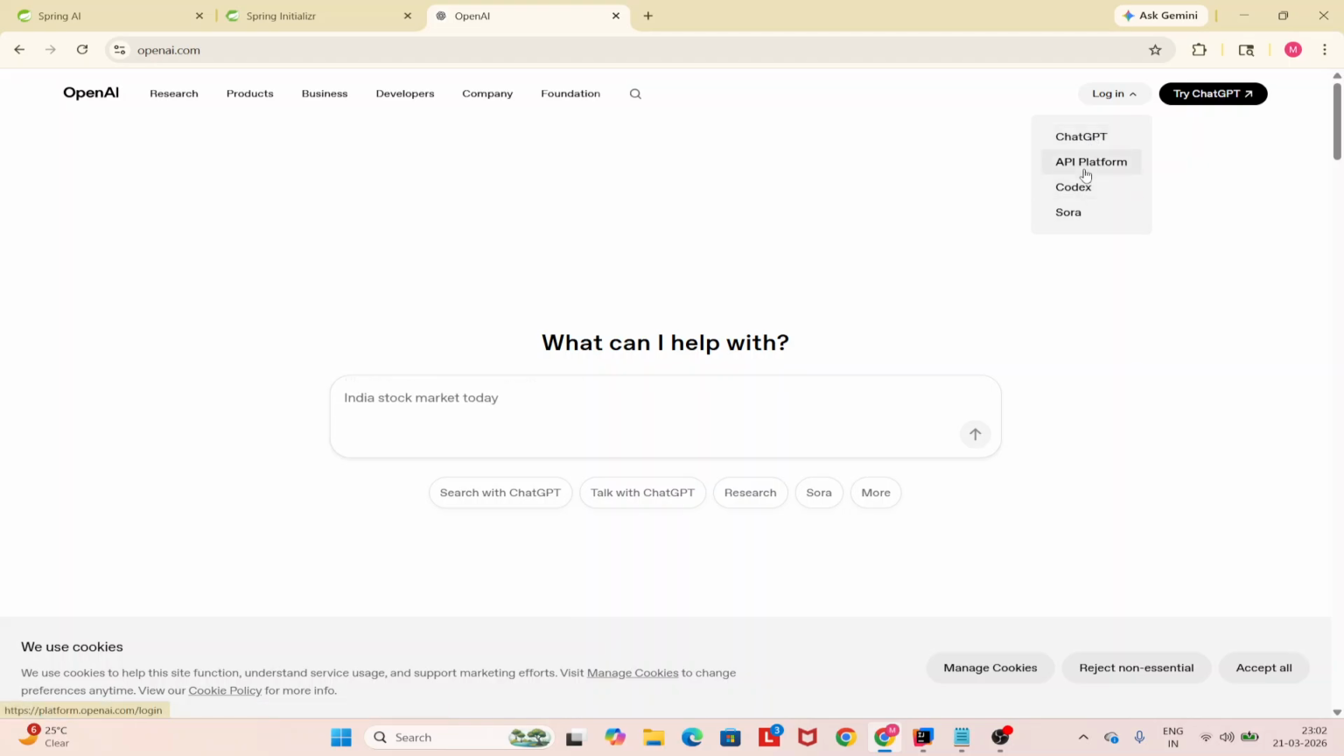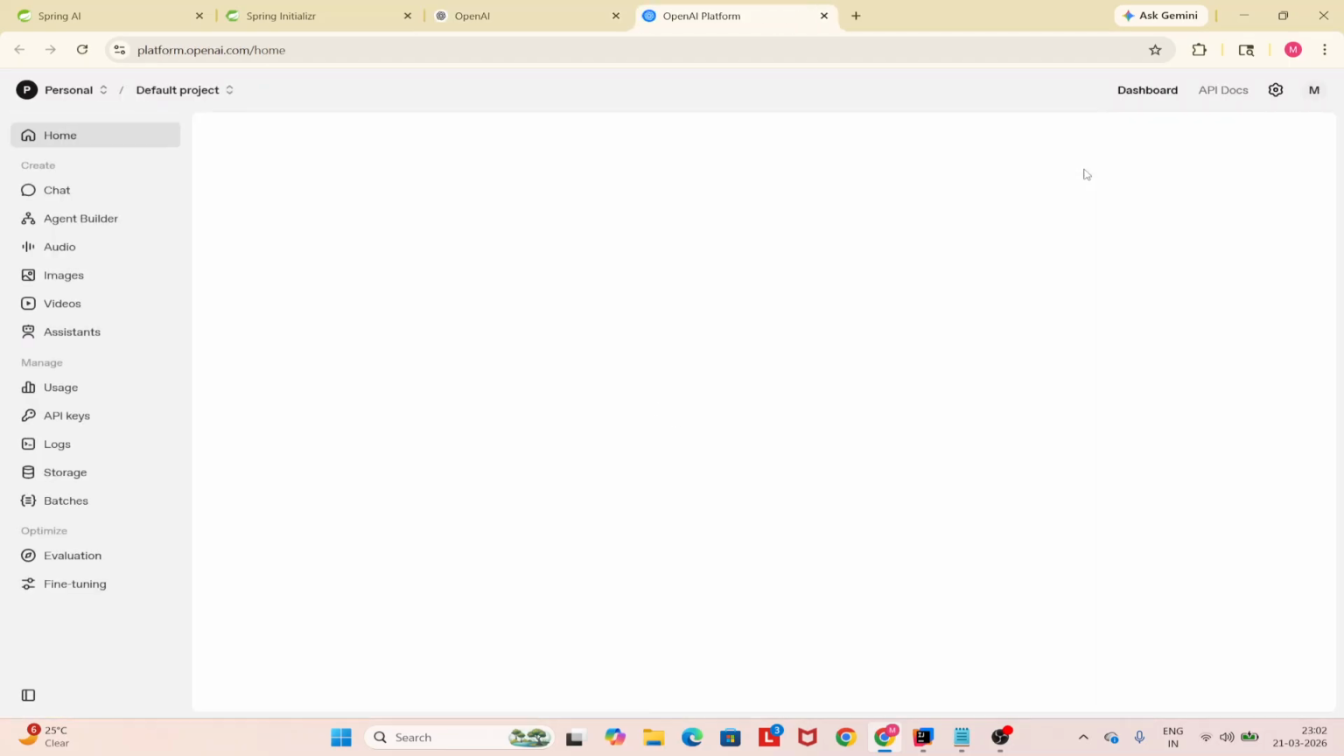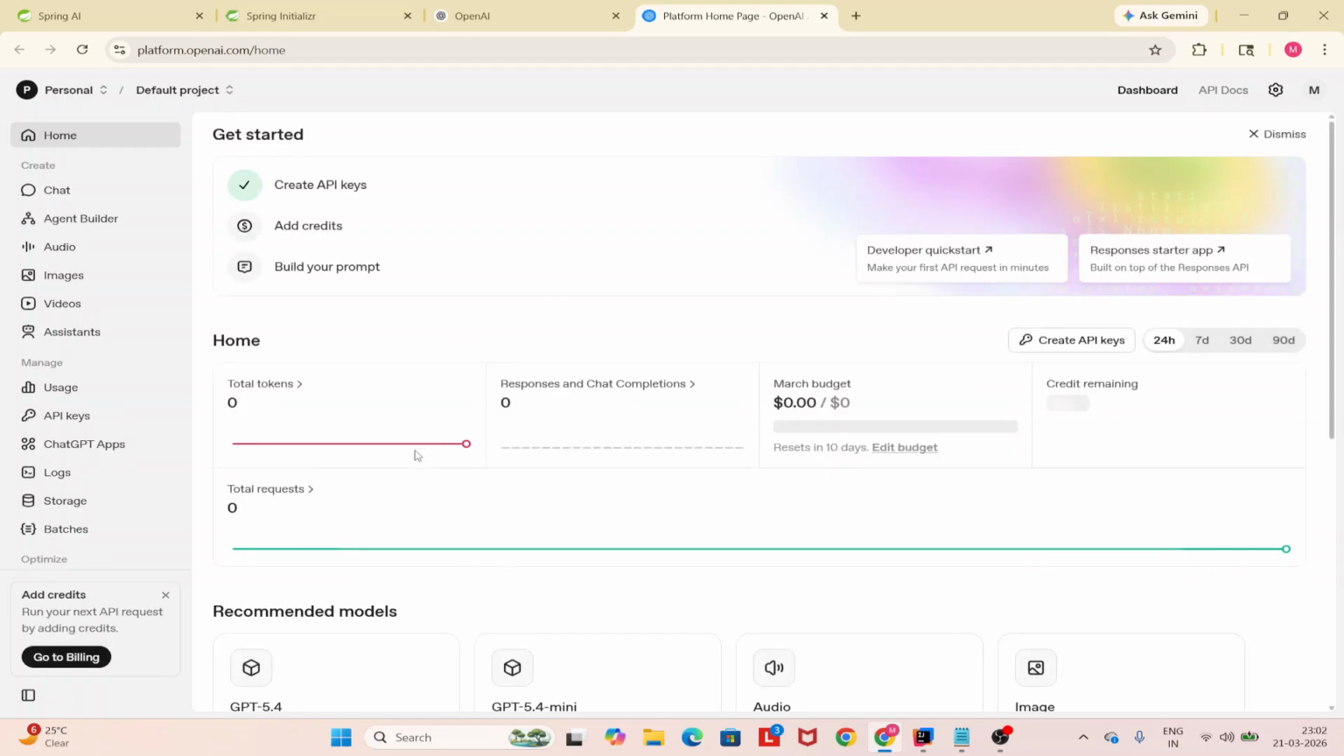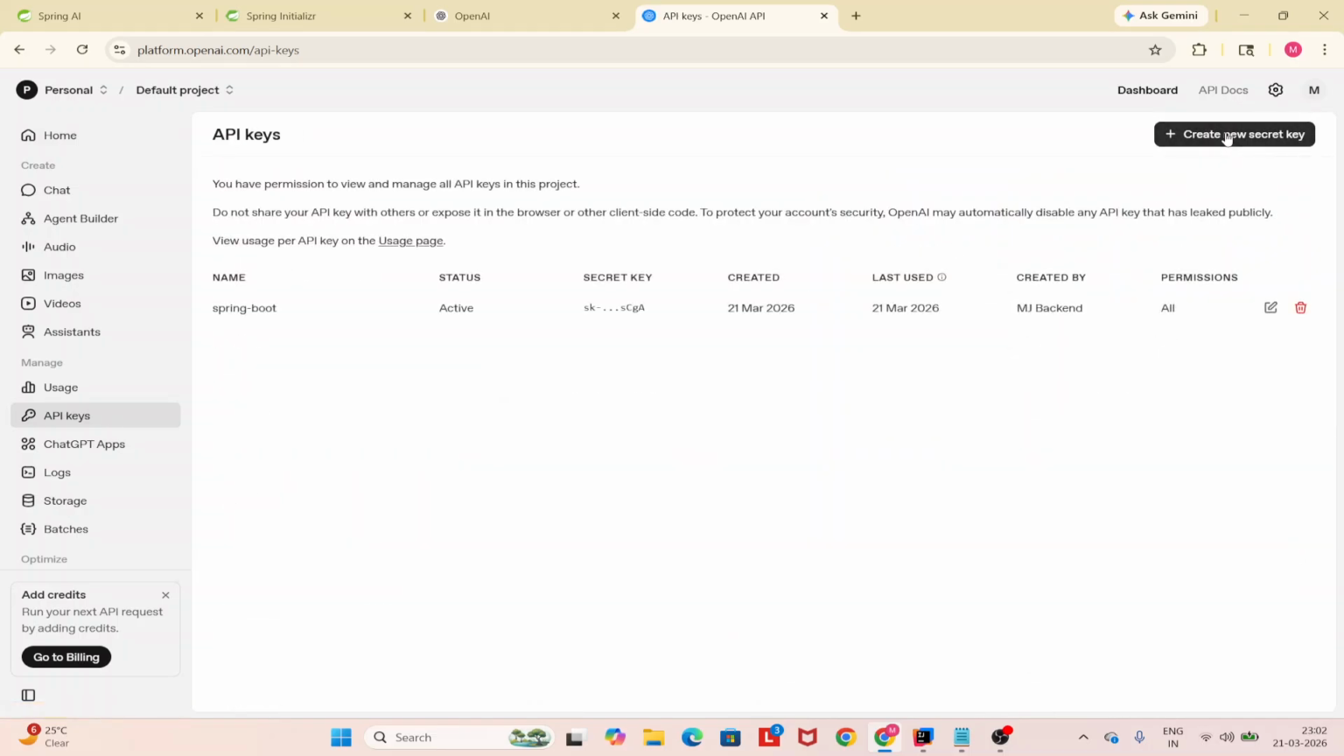So this is the OpenAI platform. Once you go here, they have these API keys. You need to create a new secret key, and that particular secret key you need to keep in your Spring Boot web application. Then only you can access OpenAI through that, so your Spring Boot application will be able to connect to OpenAI.